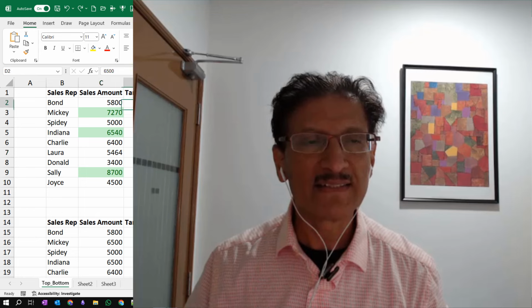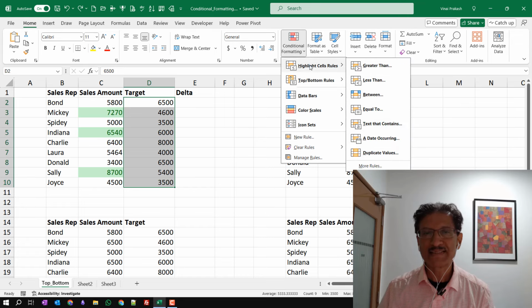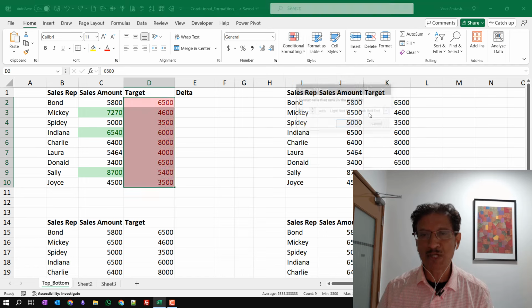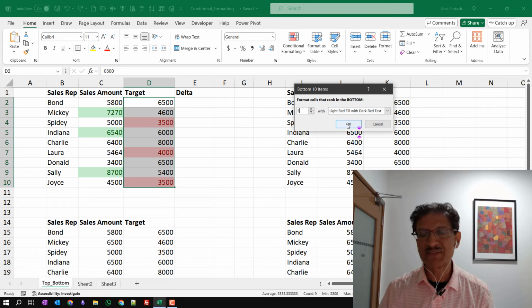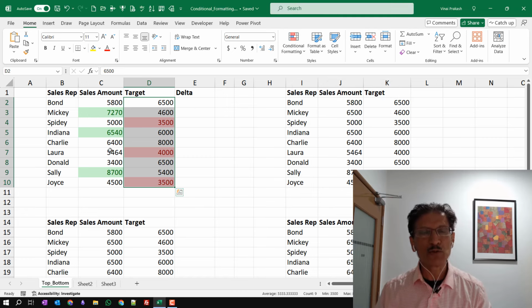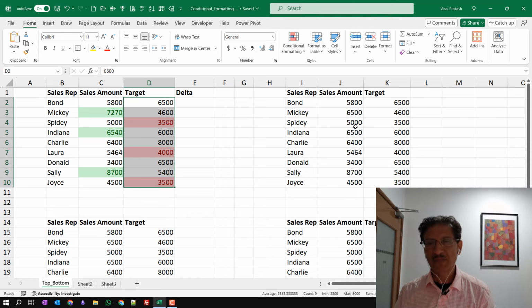Let's look at another example. Here you can find the bottom 3. By doing this, we can go to Top/Bottom Rules and choose Bottom, and you can pick as many items as you want. So these are the worst 3 targets, the lowest targets we have ever given, and again this is also live. So using this you can use top and bottom highlighting in a live session.